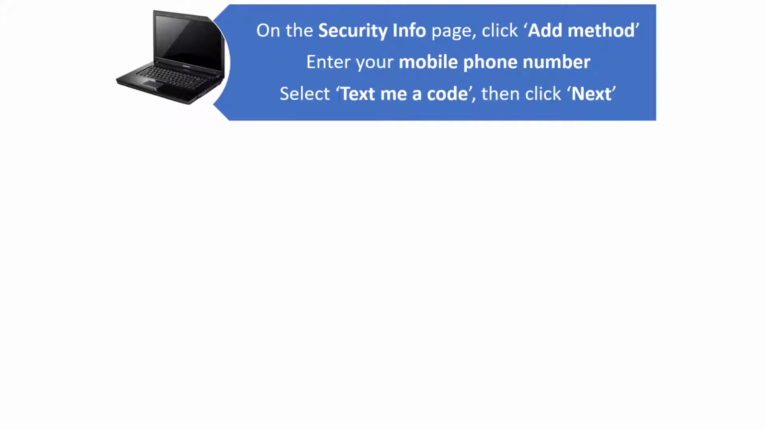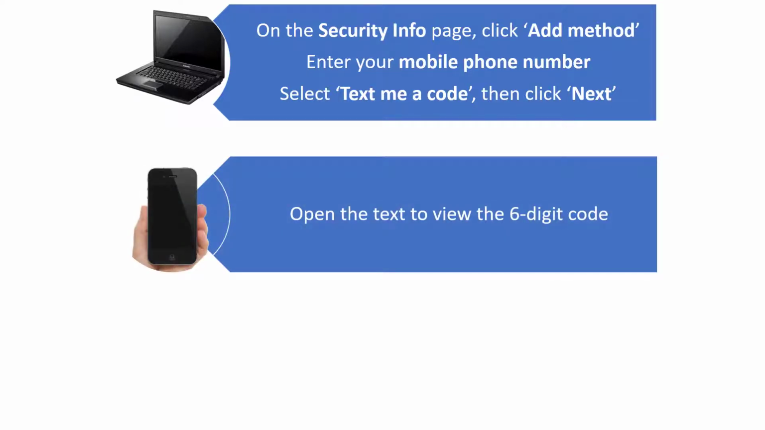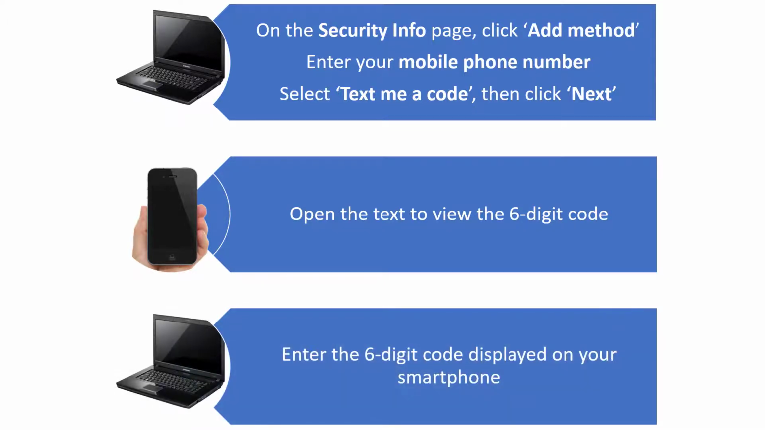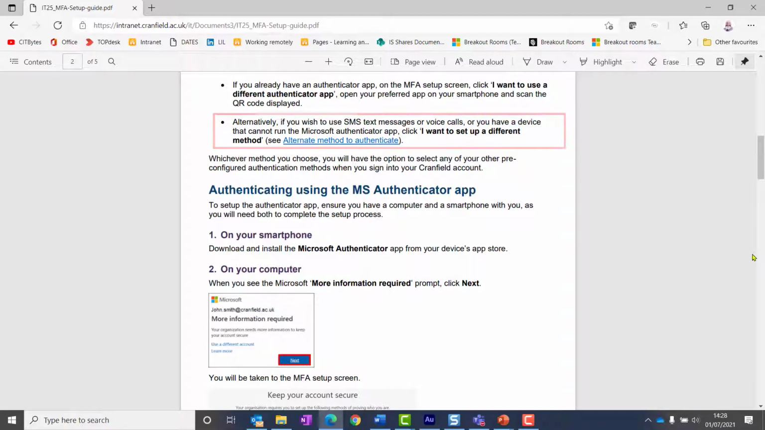On your computer, click Add Method, enter a mobile phone number, select Text Me a Code, and then click Next. On your smartphone, open the received text message to view the 6-digit code. On your computer, enter the 6-digit code displayed on your smartphone. You will then be fully set up for MFA. The rest of this video covers each of these steps in detail.